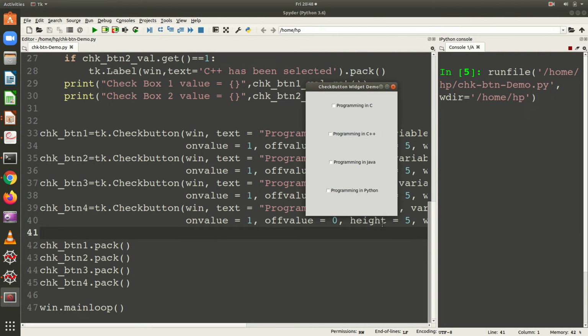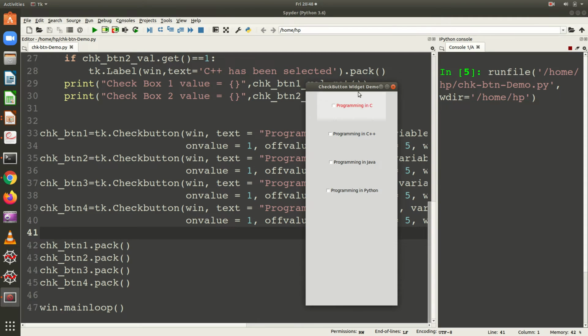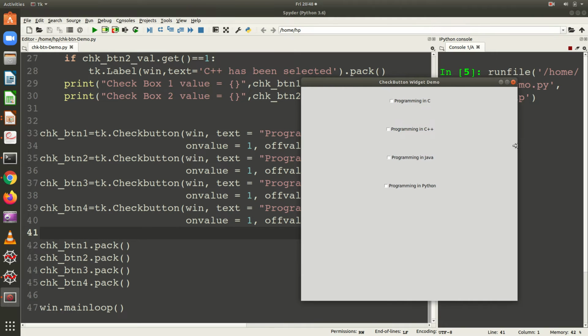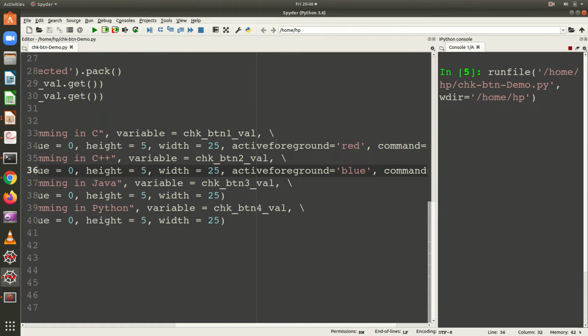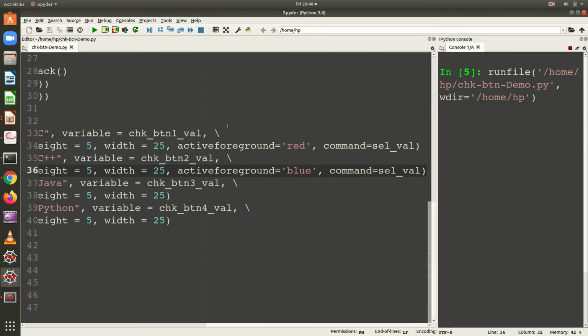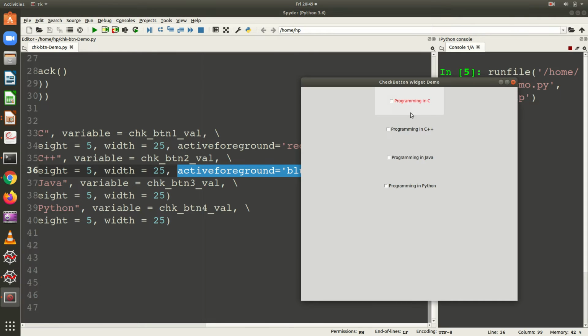When I run it, I get this window. You can see here we had changed the background and foreground values of this widget, right? So that is why it is changing. Active foreground we had changed for the first 2 buttons. So active foreground is red for the first one, active foreground is blue for the second one. So that is why we get this. When I move the mouse over the checkbox, it changes the foreground color, right? So here also it changes the foreground color.